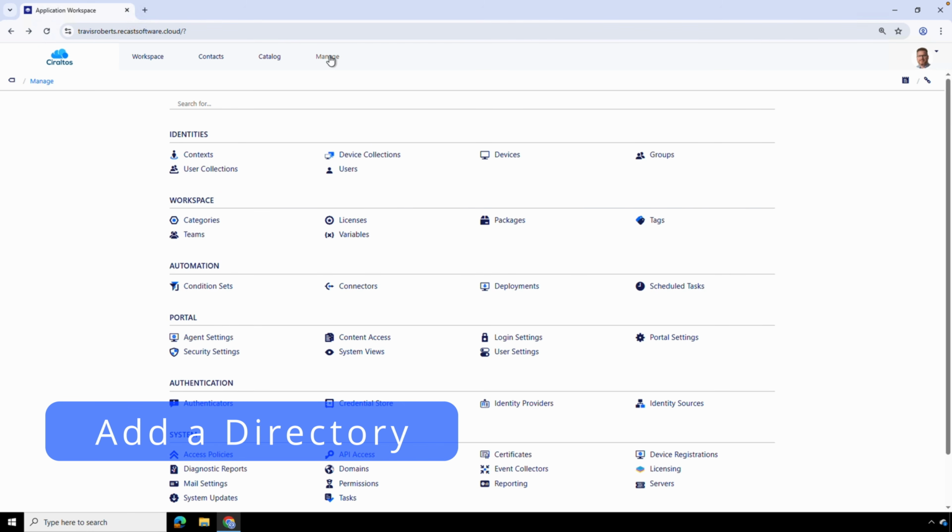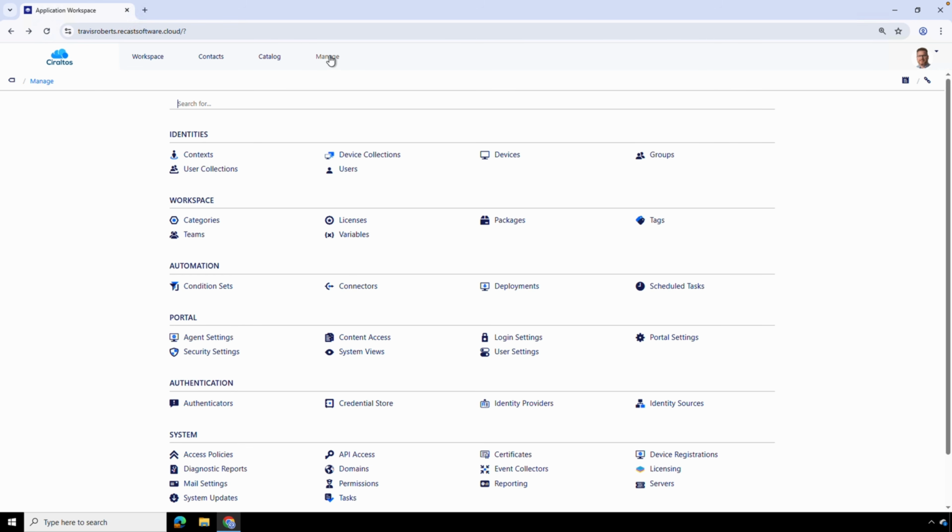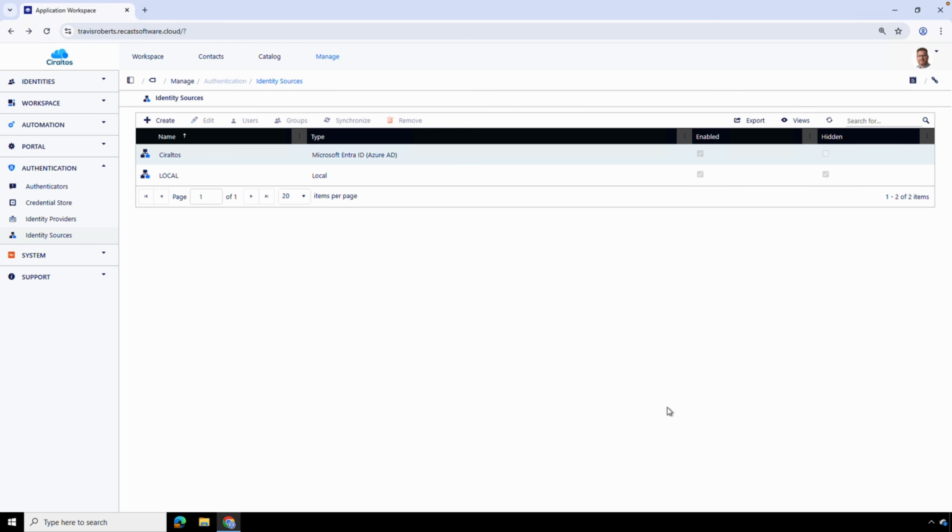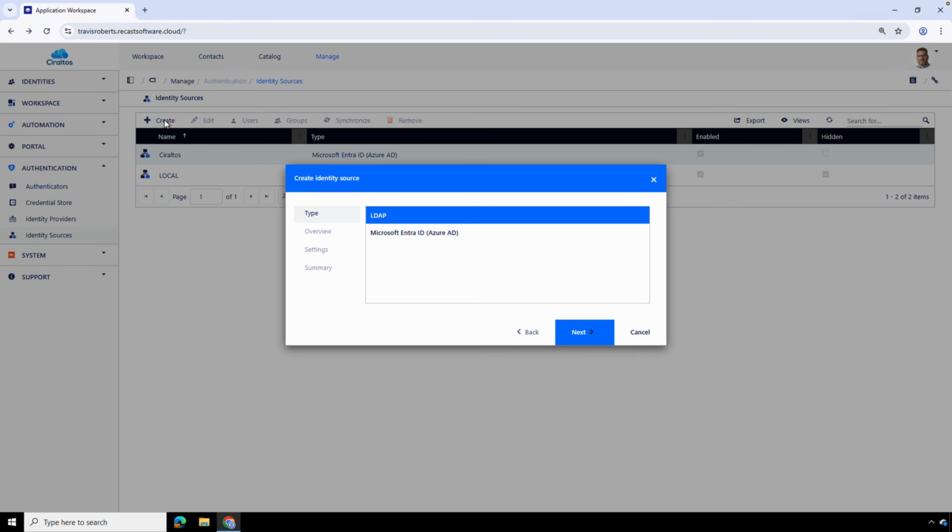The first thing we need to do is set up the identity source so we can authenticate our users. To do that, go to Manage, then Identity Sources under Authentication. In my example, the environment is connected to Entra ID. There's also an LDAP option available if we're connecting to Windows Active Directory.